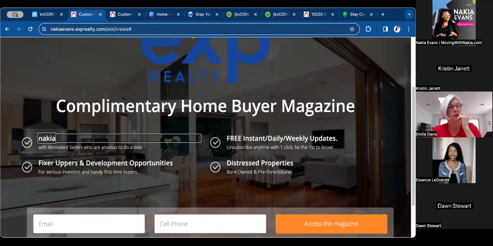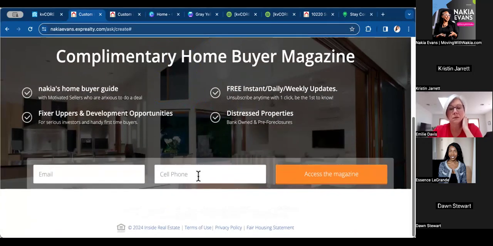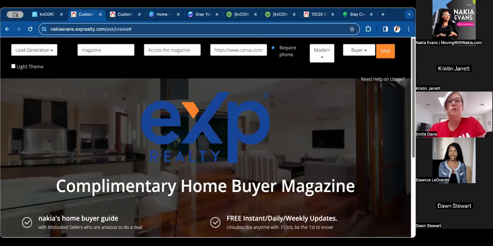So Nakia's home buyer guide, and that's it. And then if you think of anything else, you could fill that in. All right, but I don't want to take up too much of our time. So see down here, email, phone number. They're always going to ask for email. They will or will not ask for cell phone, or they'll ask for cell phone as well, but whether or not it's mandatory, whether or not it's required.